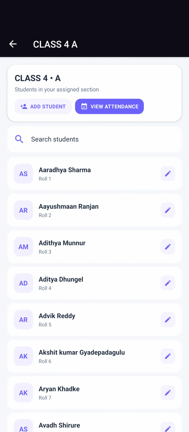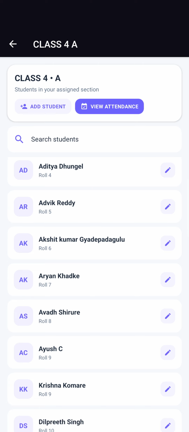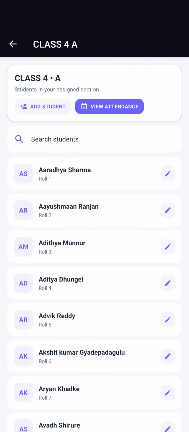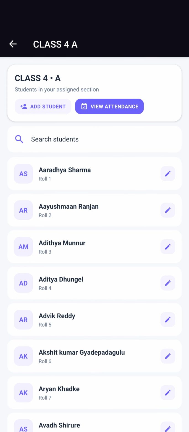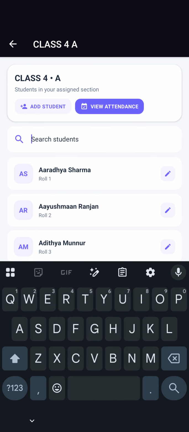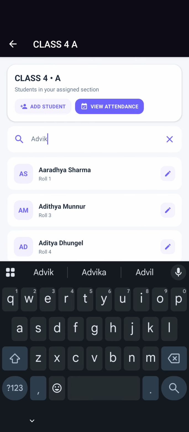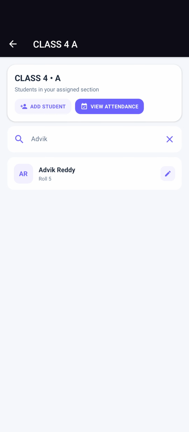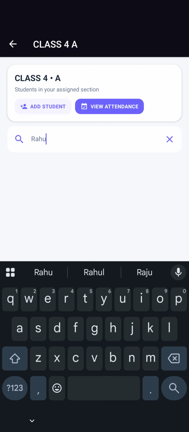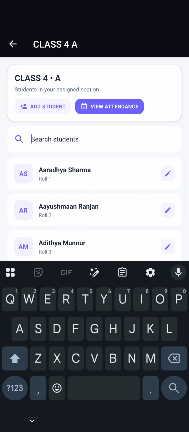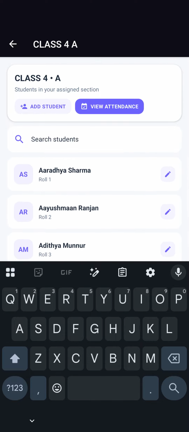So on this page we saw that the entire list of students is shown here, and the teacher also has a privilege to add a new student. Apart from this, the teacher can also search for a particular student directly using this option. So let me check if there is any candidate with the name Advik. Yep, there is a record, so I can quickly see Advik got listed. Let me see if there is any record with the name Rahul. Yeah, there is no student with the name Rahul, that's the reason there are no records. Let's say, is there any record with Aryan?